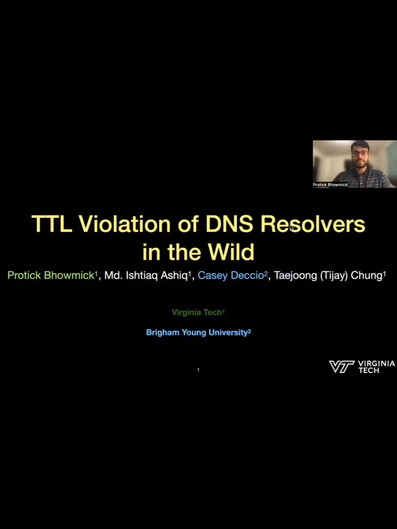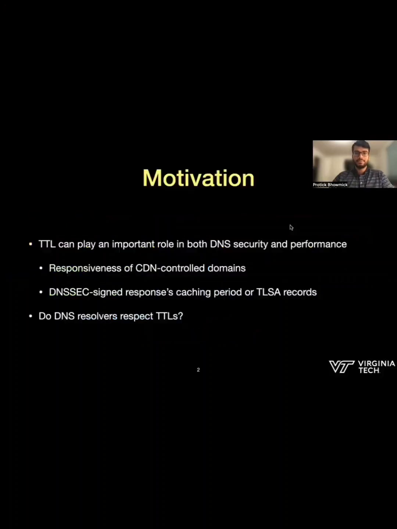And I'm very excited to present our work on TTL violation of DNS resolvers in the wild. So TTL is an integral part of the DNS architecture. It can play both an important role in DNS security and performance. For example, CDNs usually employ very low TTLs for the domains under their control. That's mainly aimed at faster responsiveness of those domains. So it's imperative that resolvers out there actually honor TTLs. Otherwise, this responsiveness might get hurt.